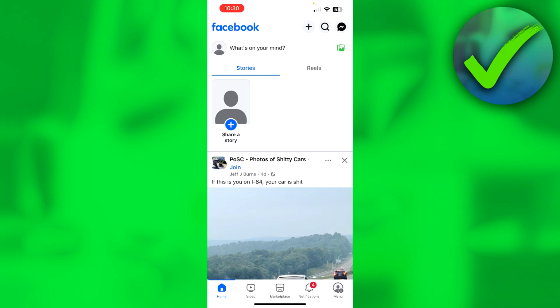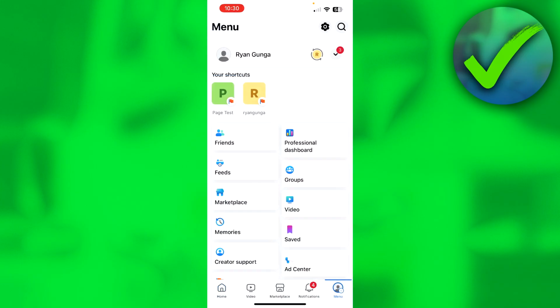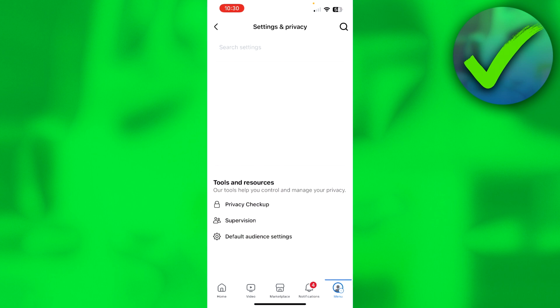So I'm over here inside of my account and this is the account that I would like to delete. So first of all, make sure to be in the correct account. Then what you need to do is click on the menu in the bottom right corner. And then here we need to click on the settings icon in the top right corner.